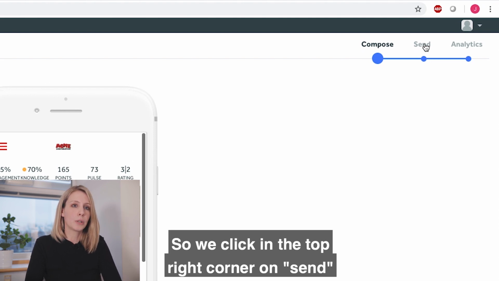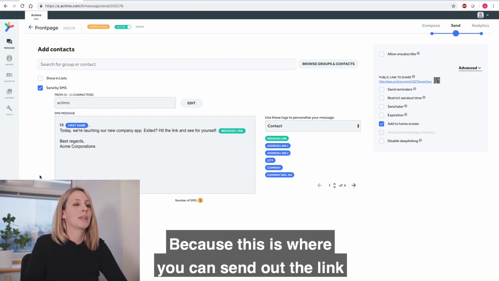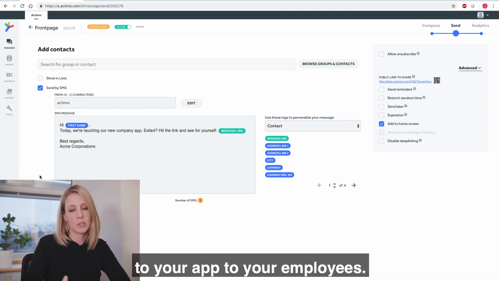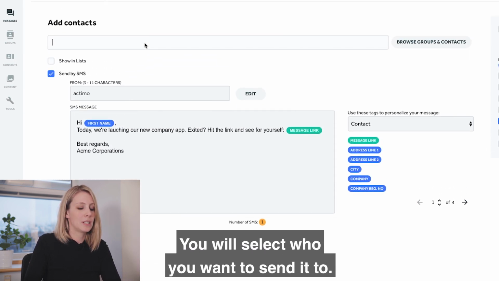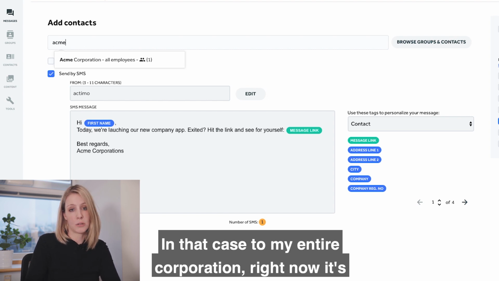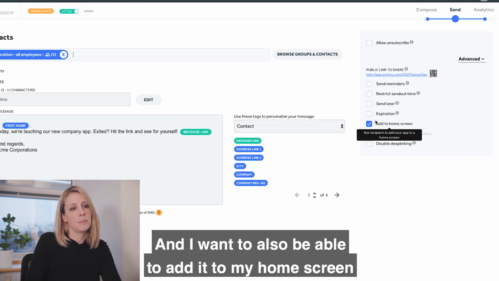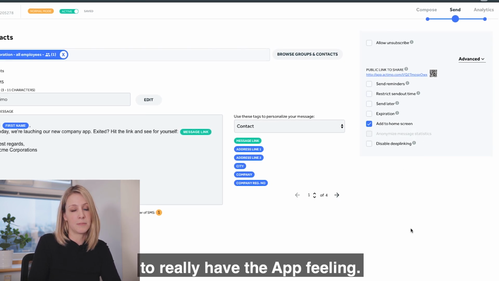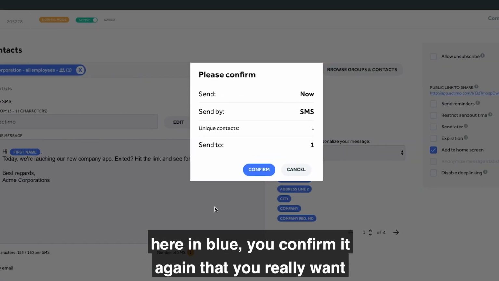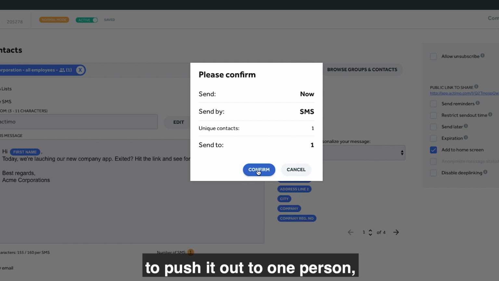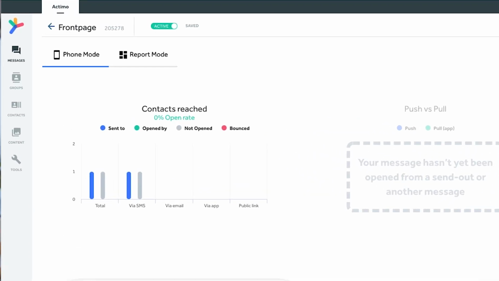So we click on the top right corner on send, and this is where another magical thing happens, because this is where you can send out the link to your app to your employees. You will create a tiny message, insert the message link. You will select who you want to send it to, in that case my entire corporation. Right now it's only me, but it doesn't matter. And I also want to be able to add it to my home screen to really have the app feeling. The next step you do is click on the send button here in blue. You confirm again that you really want to push it out to one person. I confirm, and then it's going to be sent out.